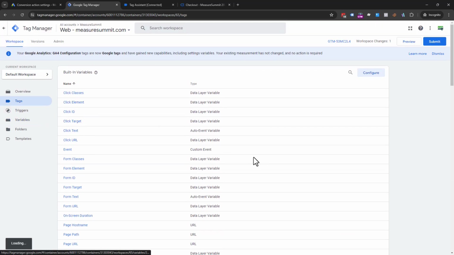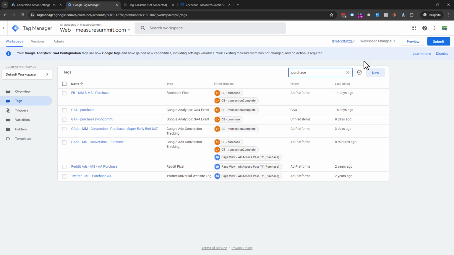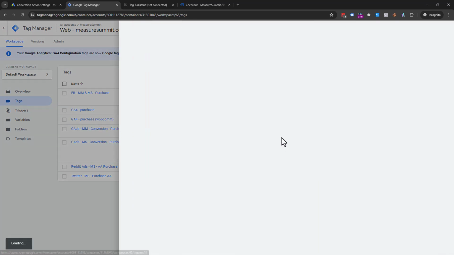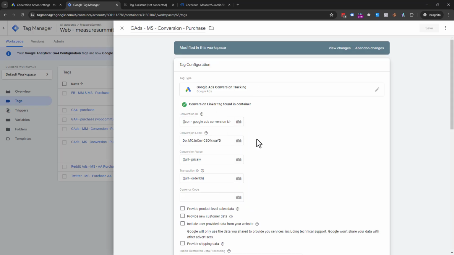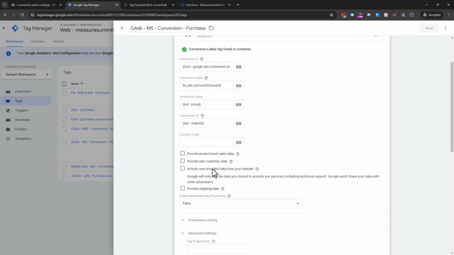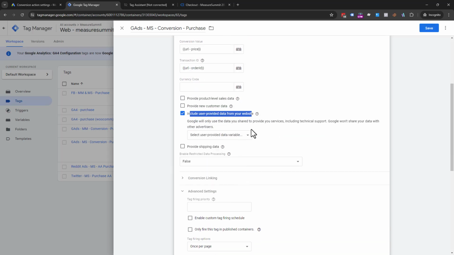Well, come into your tags. We're going to look for our purchase tag. Okay, so look for the word purchase. Come down here, and let's look for our Google Ads purchase. It's this one. So now we already have our information here. We have our ID, we have our label, we have our value, all that good stuff. What we're looking for is include user provided data from your website. Now all you have to do is check the box, show this drop down that appeared, click this and pick your user provided data variable and click that and save.